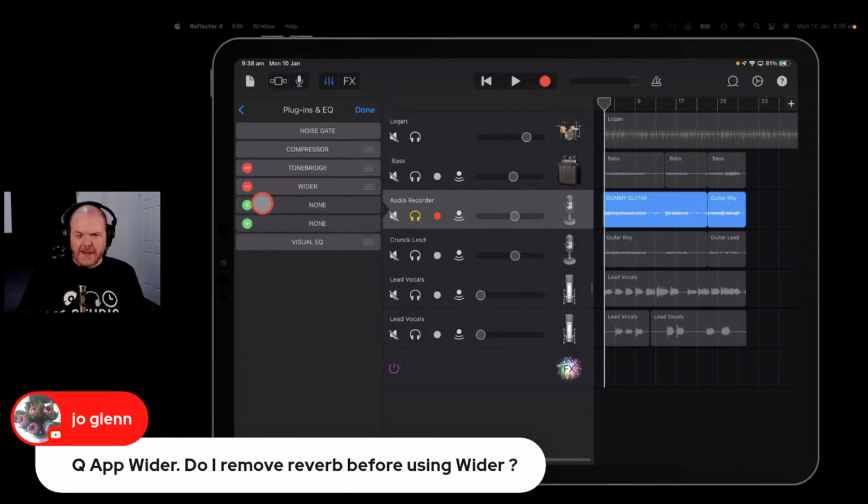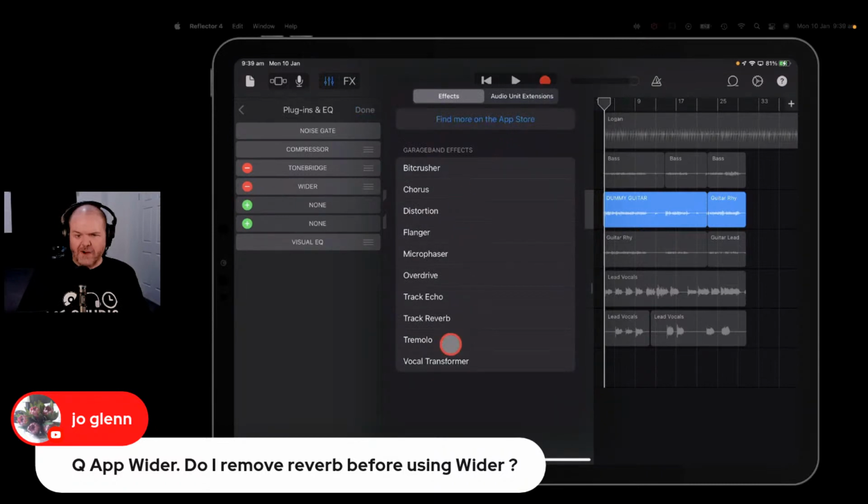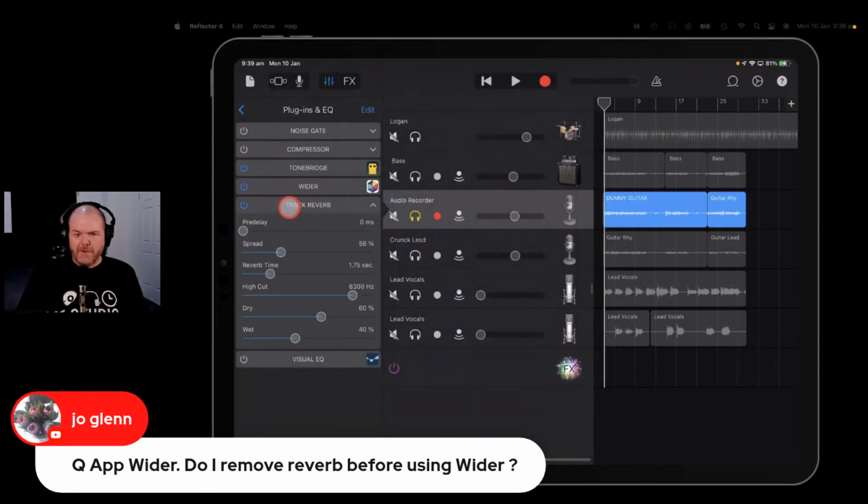When you hit your edit button here, you can add in some track reverb, and you can either put it before or after. So with this reverb afterwards, I'll just make it super wet, just so that you can sort of hear the difference here. This is with some reverb straight after the Wider plugin. So you get a big kind of hall reverb sound there.